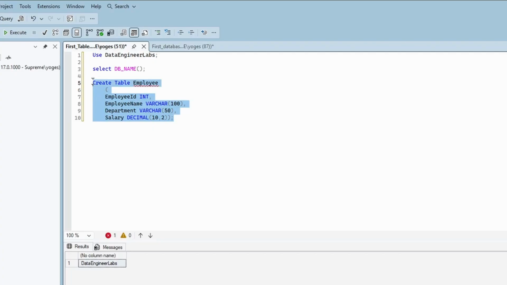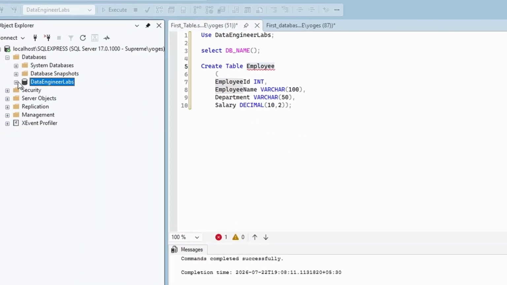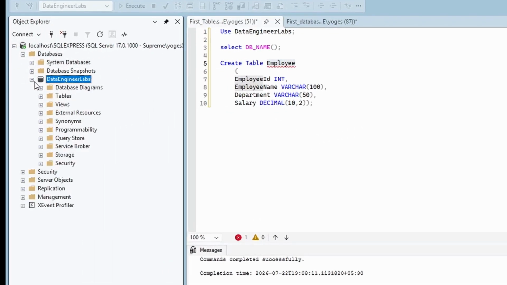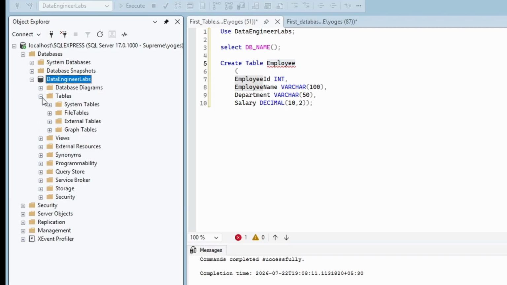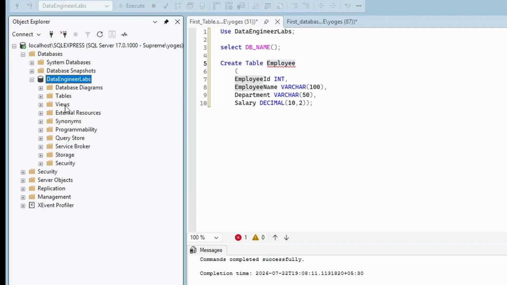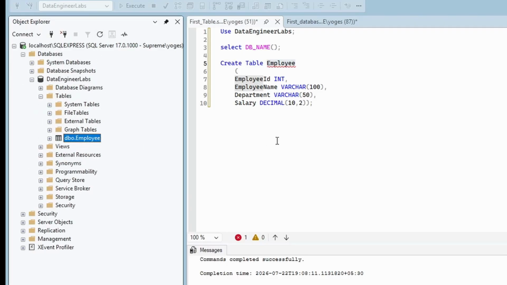Now let's execute this, and once we execute this, commands executed successfully. Now let's check our Object Explorer. Inside our database, Data Engineer Labs, we have tables, and inside the tables, if we refresh our Object Explorer, now we see the table employee created.